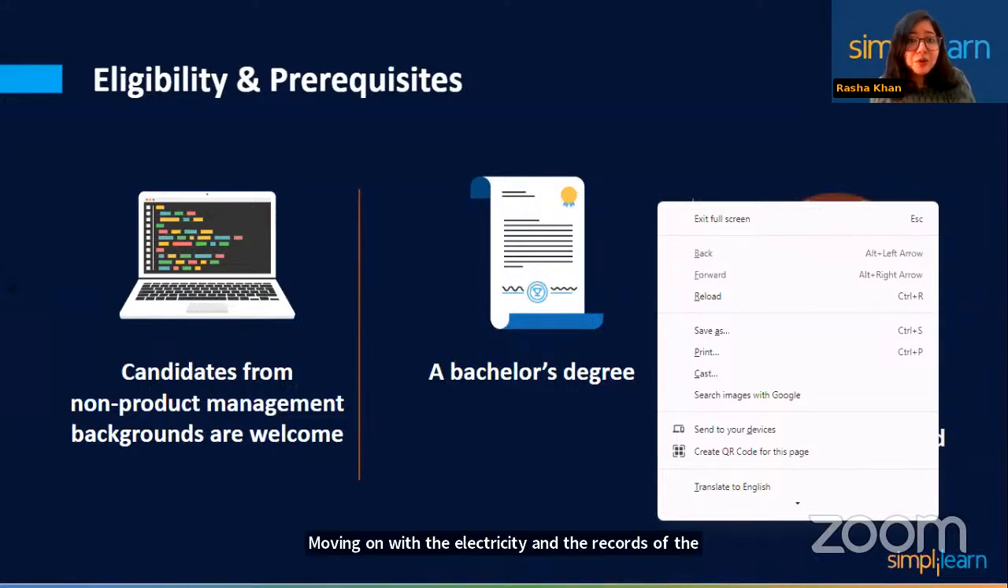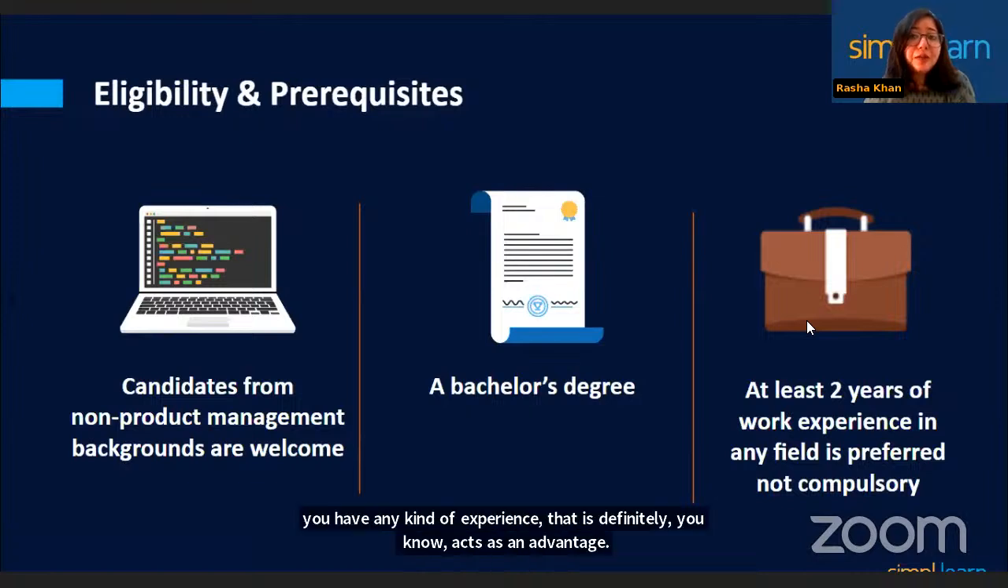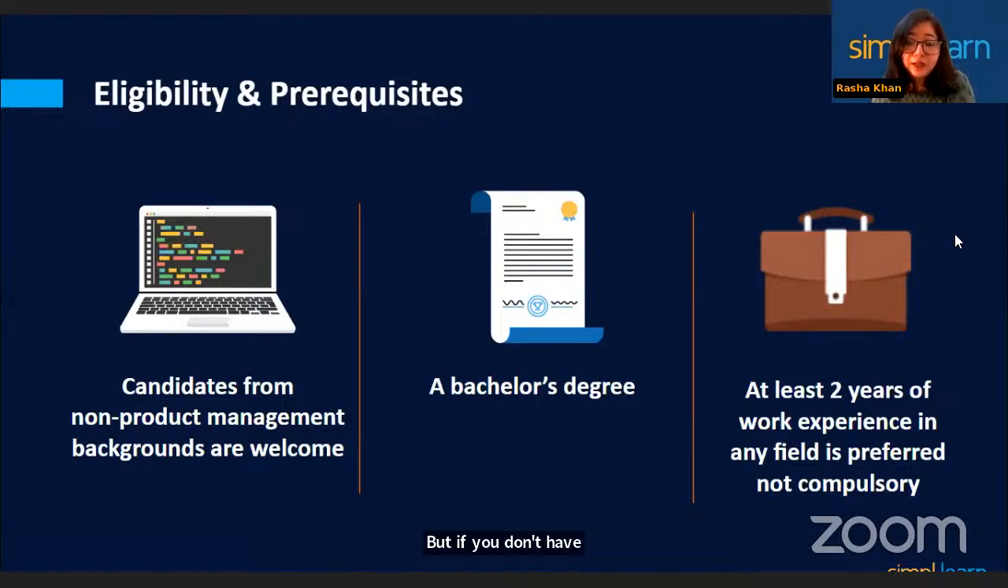To take up this program, candidates can come from a non-product management background, and they are welcome. You need to have a bachelor's degree for taking up this program. Also, you need to have at least 2 years of work experience in any field. It is preferred, but it is not compulsory. If you have any kind of experience, that definitely acts as an advantage. But if you don't have it, it is not a compulsion for taking up this program.